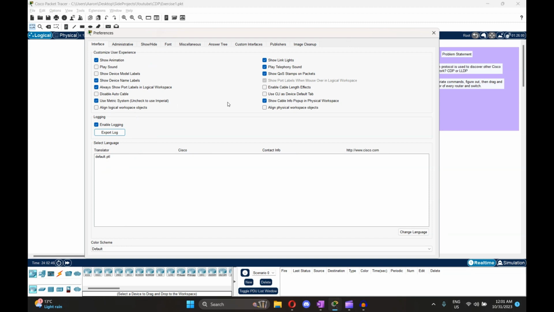Before this video begins, please make sure to disable these two commands in the Preference tab: Always show port labels in Logical Workspace, and show port labels when mouse over in Logical Workspace. You can access this list of boxes by going over Options and then clicking Preference in the top left-hand corner of Packet Tracer right here.